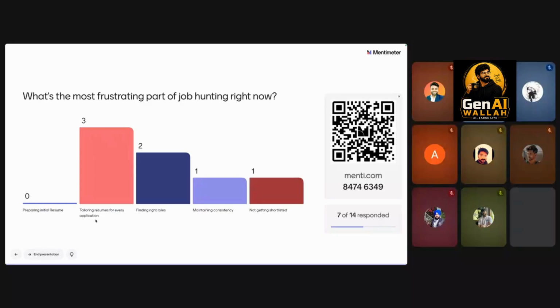Okay, we'll just wait for one more minute, then we'll close this. Right now we have the most votes on tailoring resumes for every application, but others are also equally important. So I expected a mixed response on this, and that's how it is. Those who have joined late can still scan this QR code or click on the link in the chat and then vote.